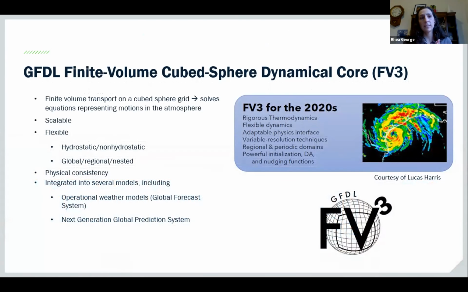My team specifically focuses on GFDL's finite volume cubed sphere dynamical core, known as FV3, which solves equations representing atmospheric motions. It's used all over the place. It's integrated into several models, notably the National Weather Service's Global Forecast System, and most recently the Next Generation Global Prediction System. Its algorithms are scalable, physically consistent, and can be run in a lot of different ways. It's pretty flexible. It's a pretty amazing model. You can run it hydrostatically or non-hydrostatically. You can do a global run, you can do a regional run, you can do nested runs. It's a pretty powerful model.